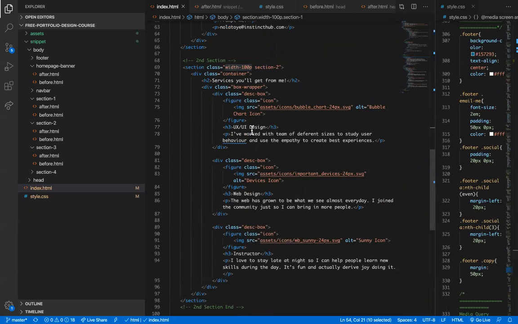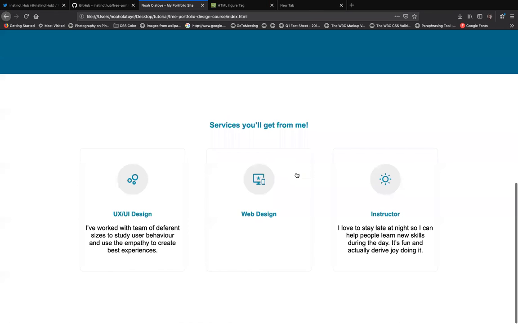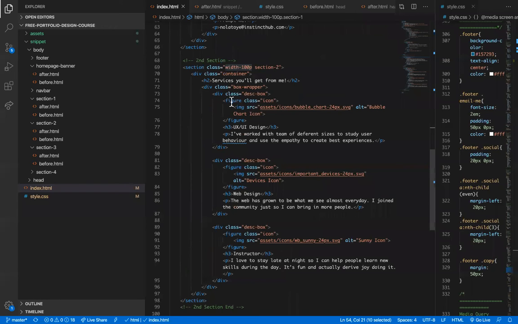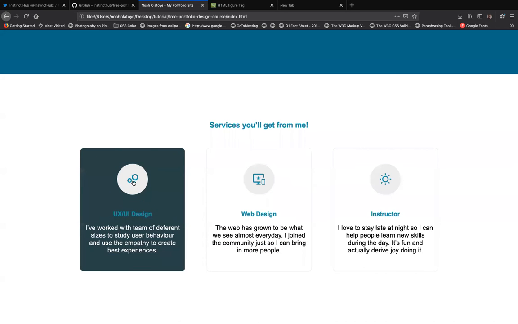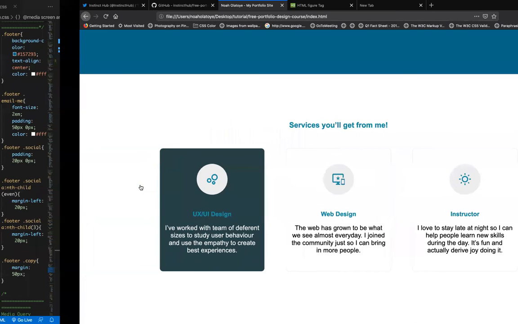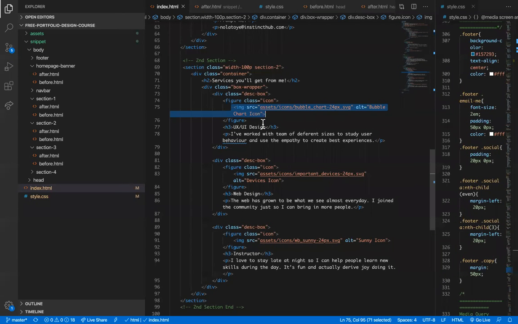Okay, so for us to understand what's really going on here, we have the figure, which apparently is our image, this icon here. That's the figure you're seeing, the icon. And that's why you see I gave it the name bubble charts, you see the class given to the figure, this icon.